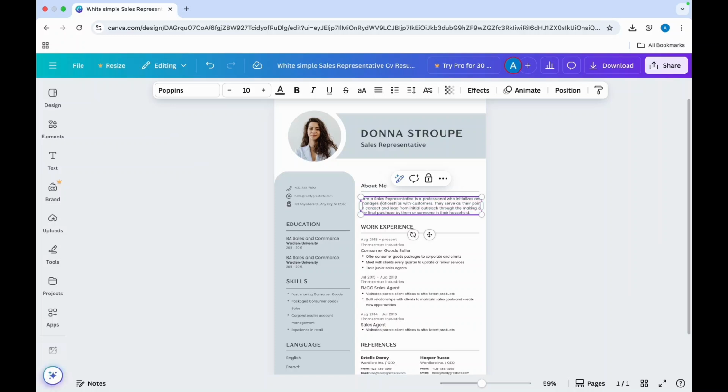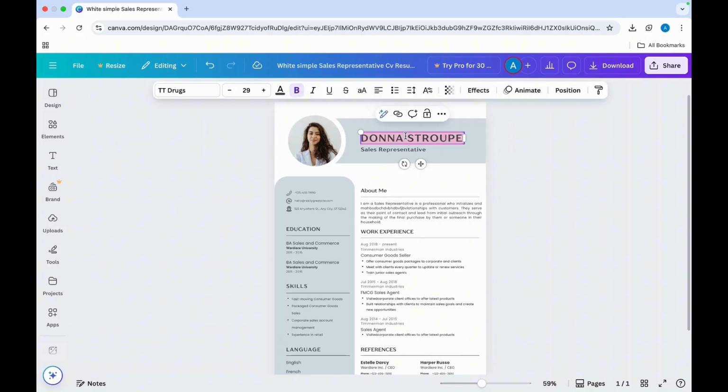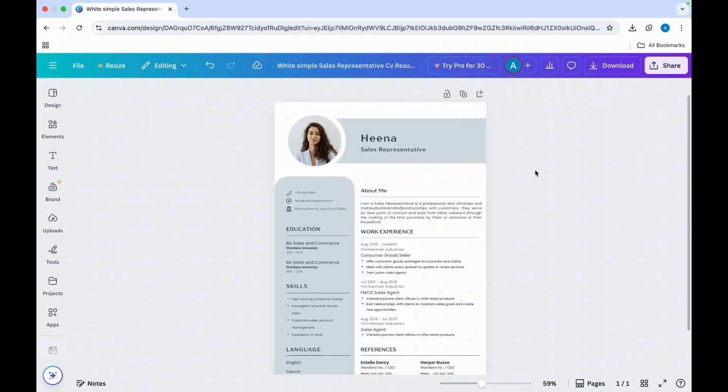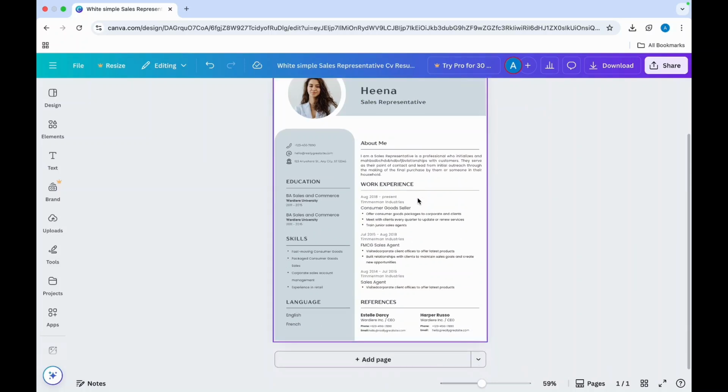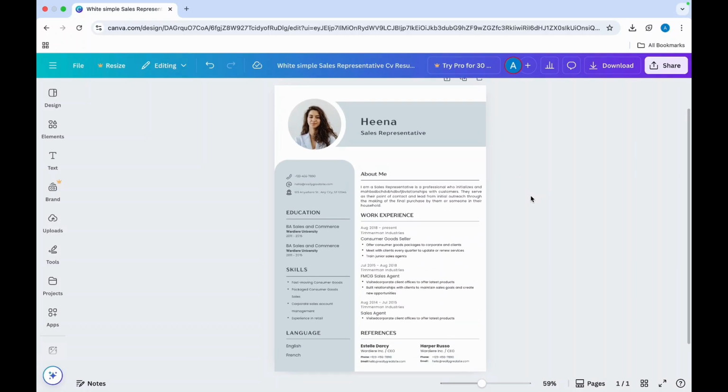So as you can see, I can remove it and enter text here as well. I can also remove the name. I can do whatever I want with this PDF. Then tap on the share icon available at the top right corner of your screen and download it to your device. And that is it.